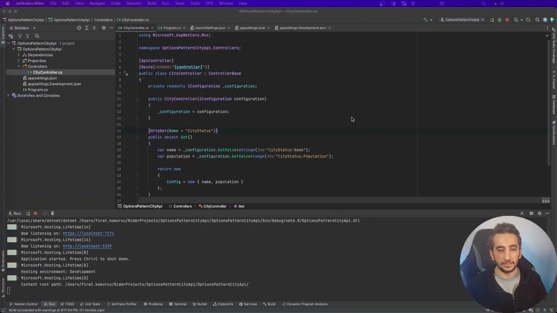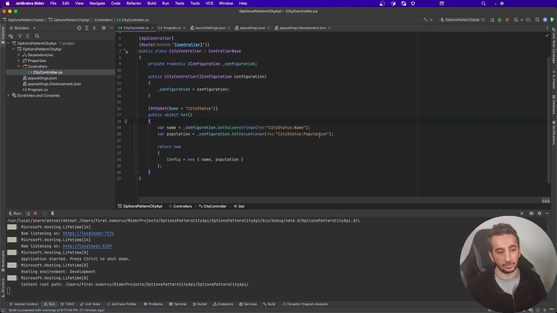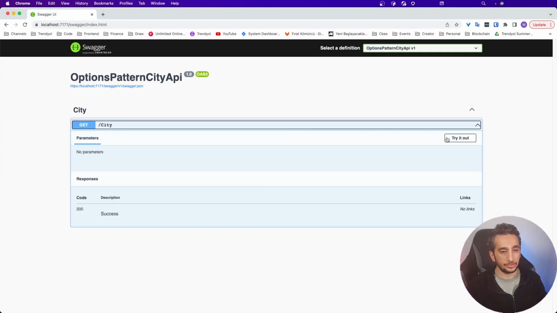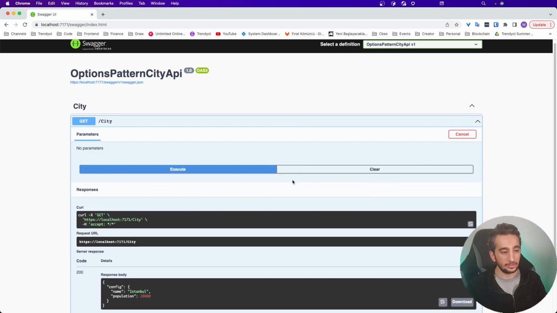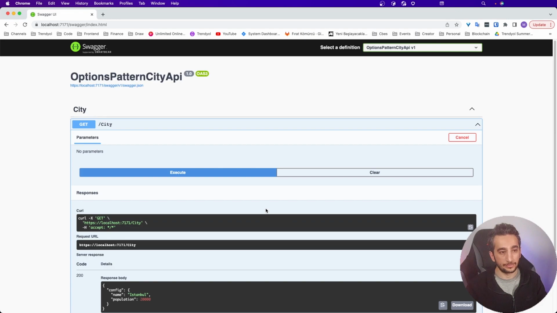Hello everyone. In this video, we are going to talk about what the options pattern is, why we need it, and how we can use it. As you can see, I have a GET endpoint here named city status, and inside of this endpoint, I have name and population, reading that data from the configuration and returning it. When I look at the appsettings file, as you can see, I have a name and population inside of the city status key. And when I execute the endpoint, we are getting our configuration data named Istanbul and 20,000.